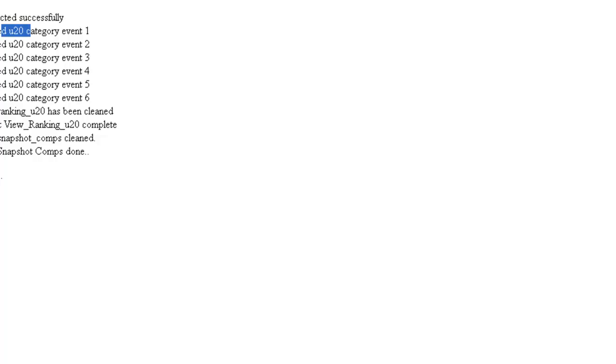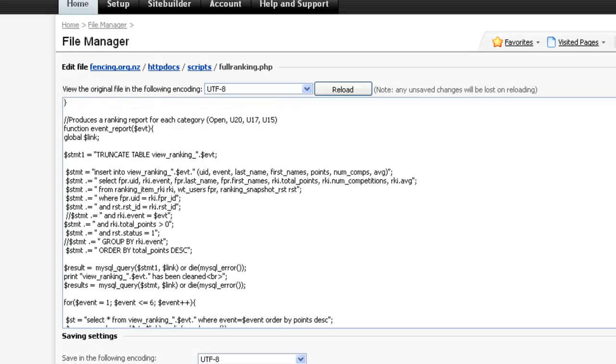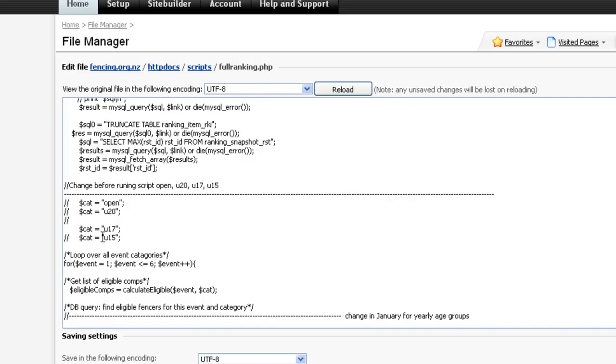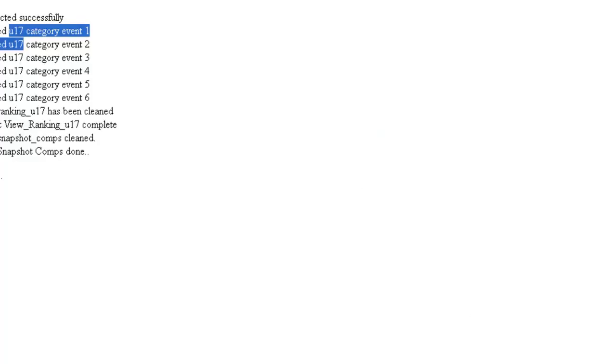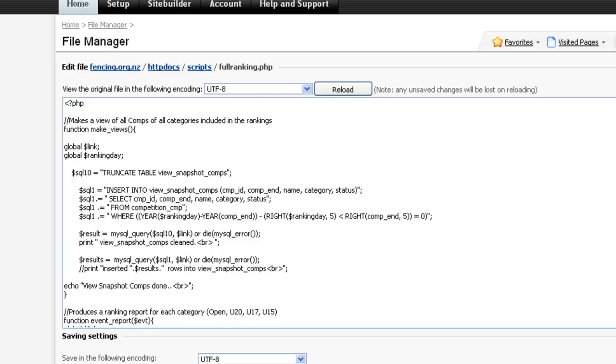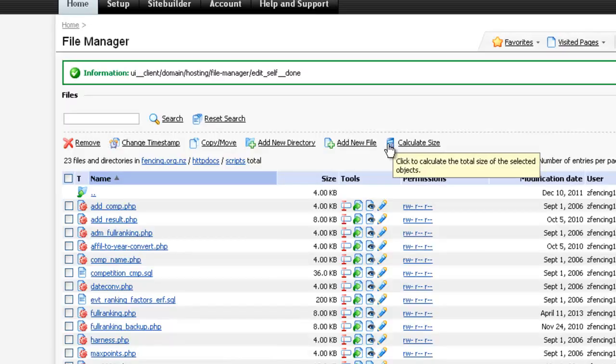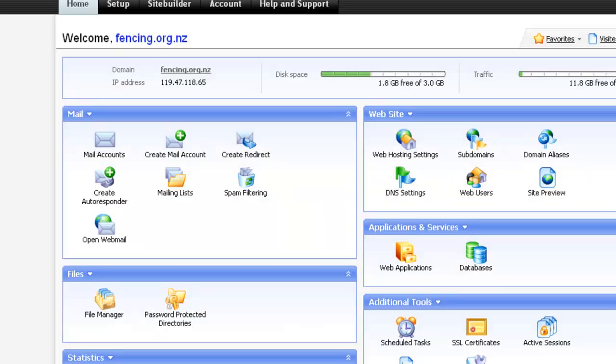And there's the under 17s done, so I then can go back, re-edit it again. And at the beginning of every year, I also have to update the age categories, or the date from when the age groups start. And there's under 15s done, right, so that's that lot done now, so I've basically come out of that.